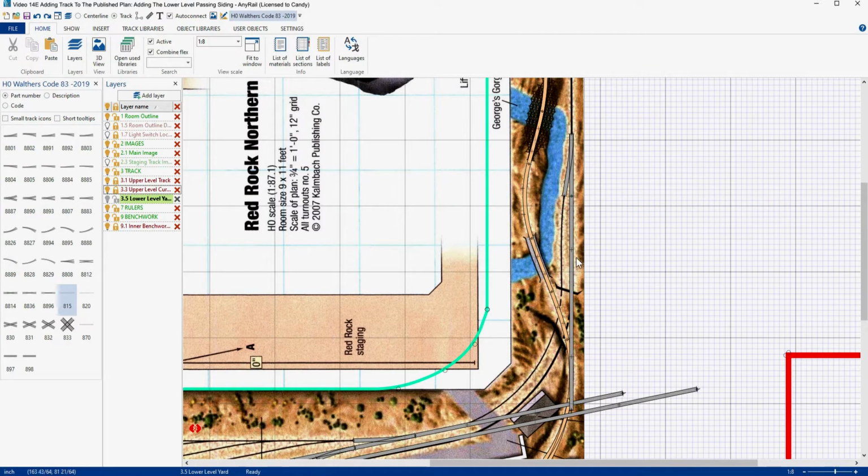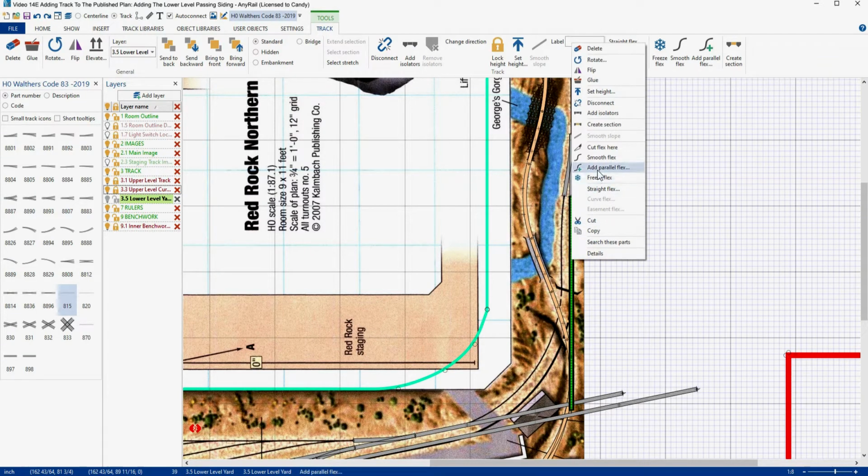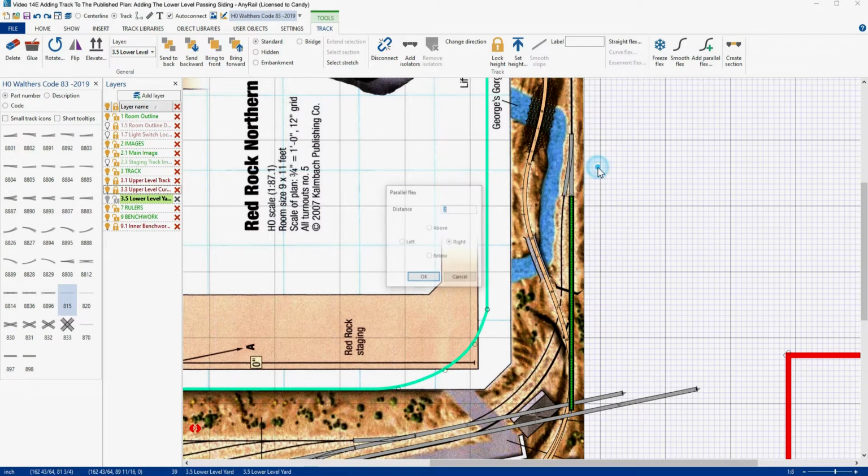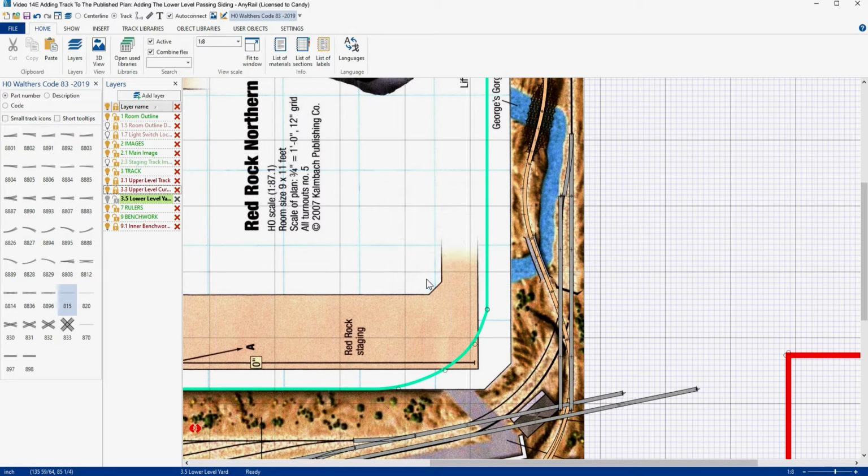And then for the second piece, what we're going to do is select it and say add parallel flex. Now we want it to be 2 inches for our main line. So we're going to put in 2 inches here and put it to the left. And there's our other piece of track.